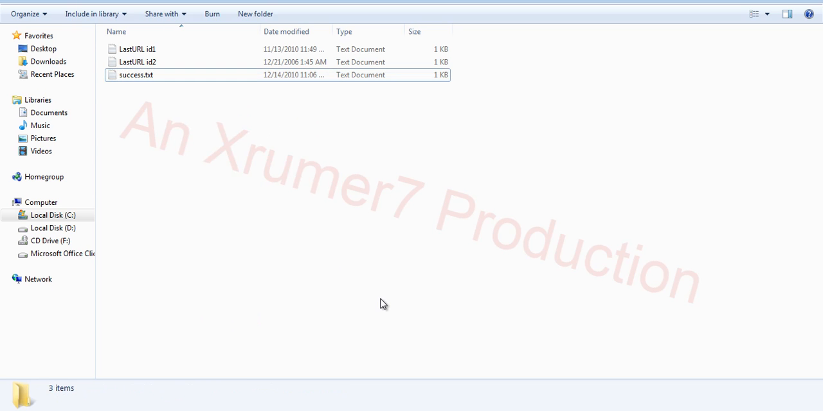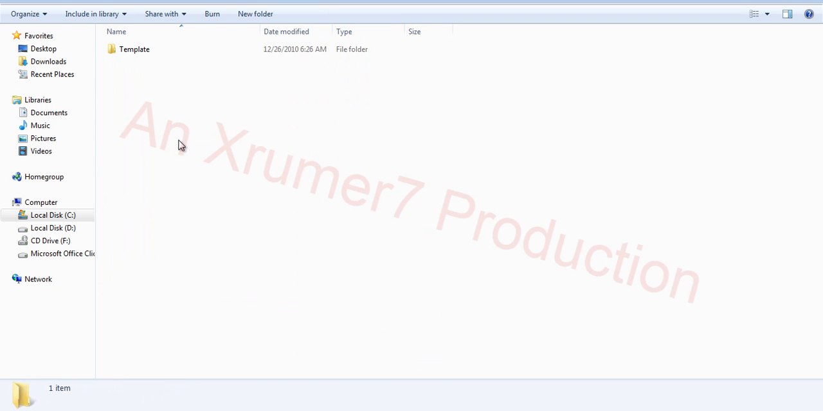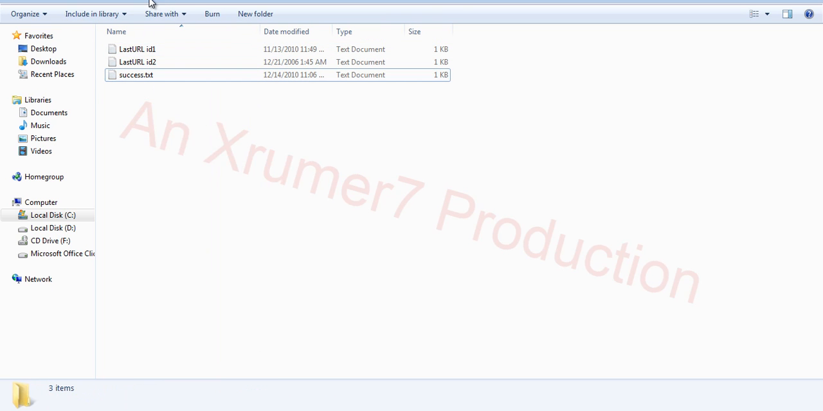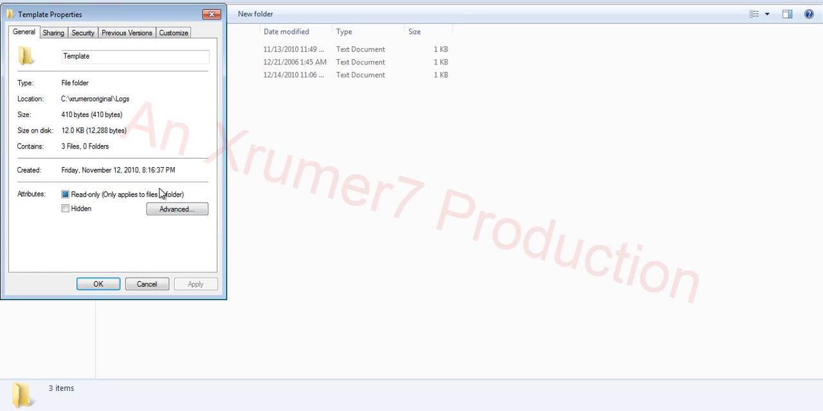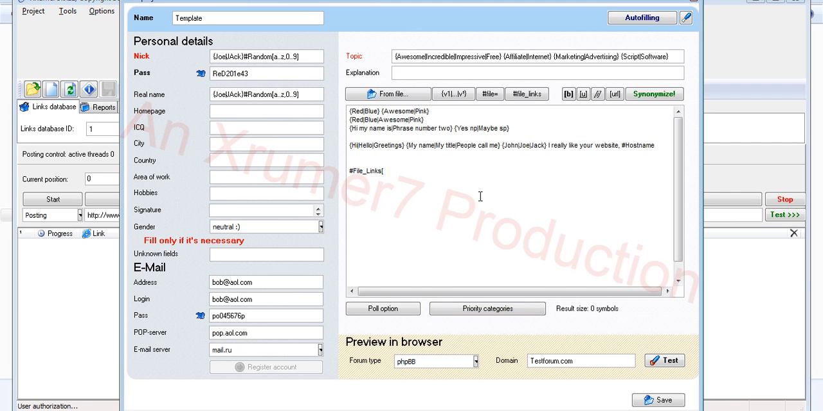Normally you will want to go to your Xrumer folder, your install folder, go to logs, and look for the project name. In this case the project name is template, but look for the name of the project you've created in Xrumer, and make sure you get this location. You'll want to have a thorough, precise idea of where it's at, and you'll copy the entire contents of that. Go back to your Xrumer project.